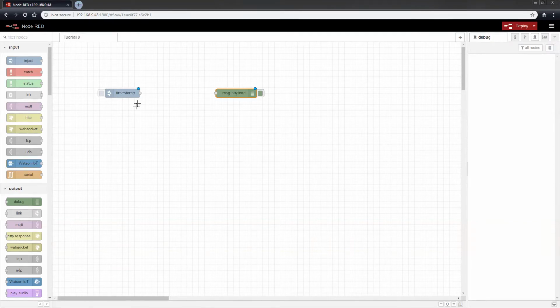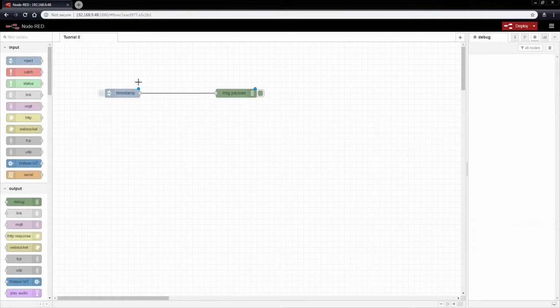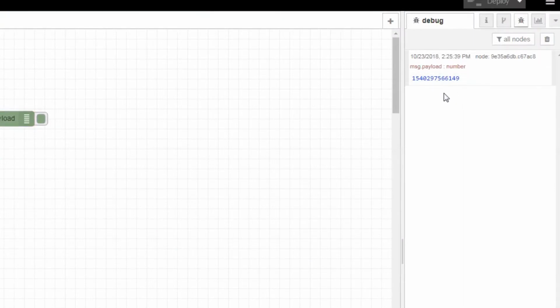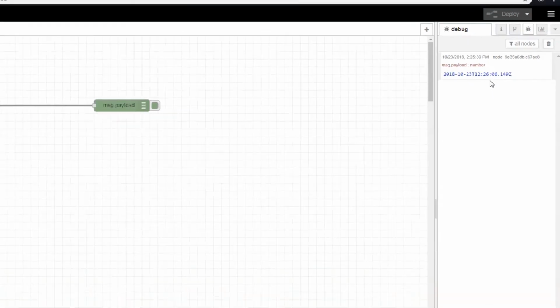So let's try. First of all I connect two nodes, the output of the Inject node to the input of the debug node. I deploy the flow, and then I try. If I press the button, I can see here in the debug window this number, that is the timestamp. Node-RED is smart enough to understand that this is a timestamp, and if we click on the number, it translates it into a human-readable date.